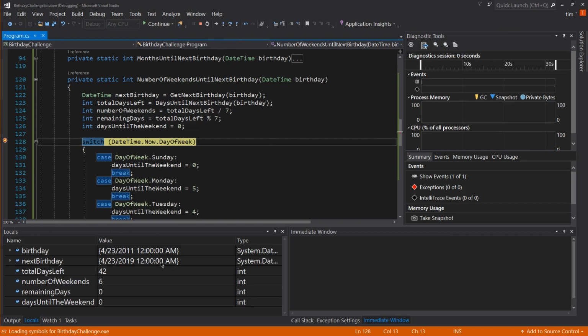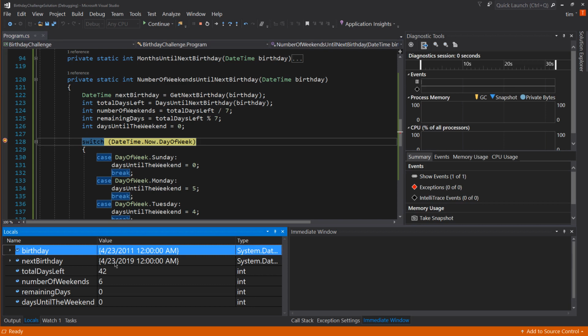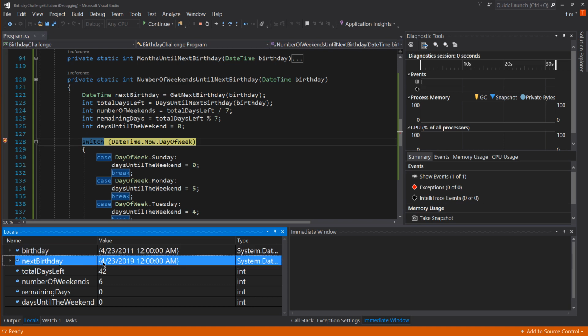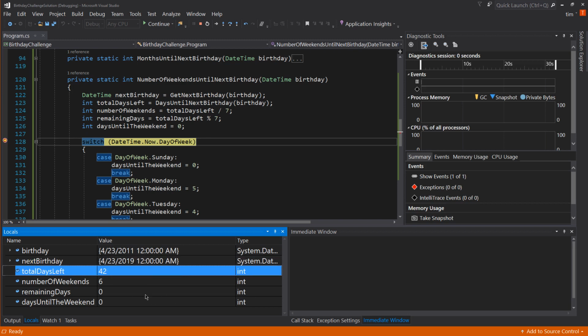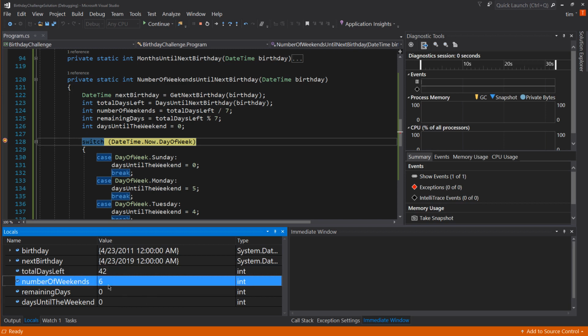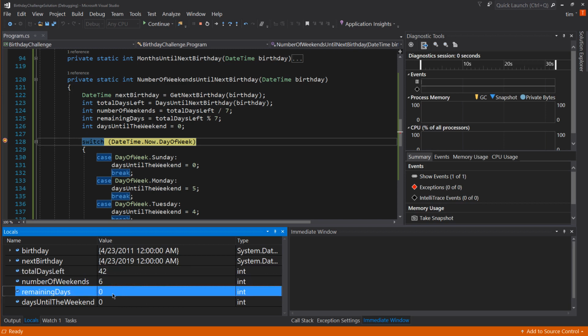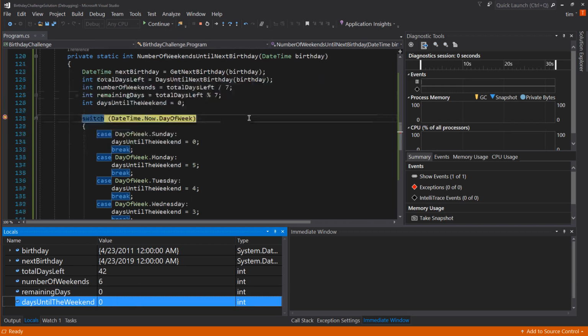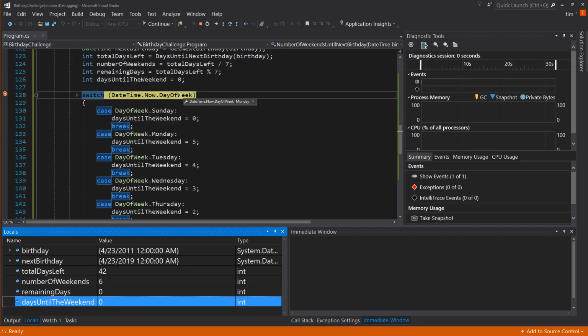Okay, so now let's start inspecting our values. Our next birthday is April 23rd, 2019. So that's our next birthday. We have a total of 42 days left. We have 6 weekends. The remaining days is 0. Okay, so we have no more days left over, but right now days until the weekend is 0. The day of the week is saying it's Monday.